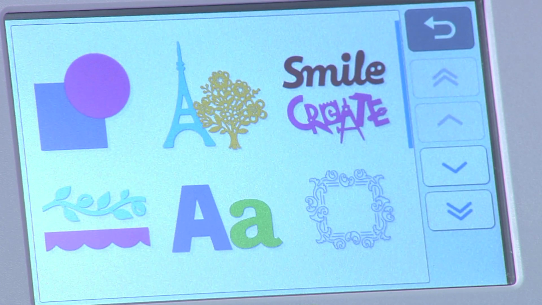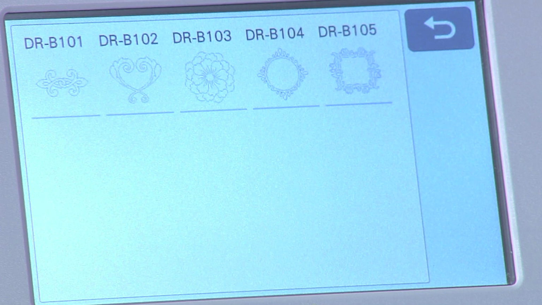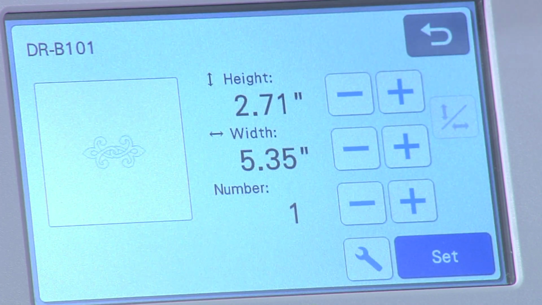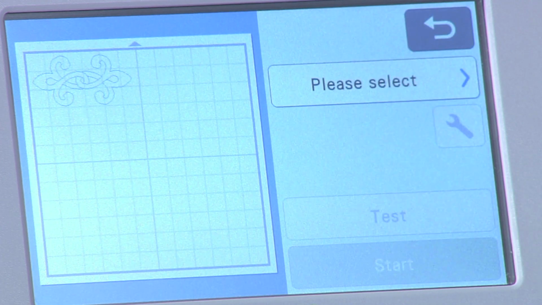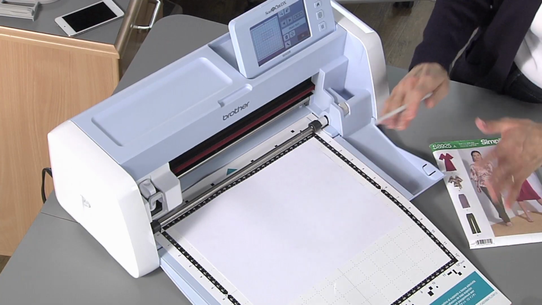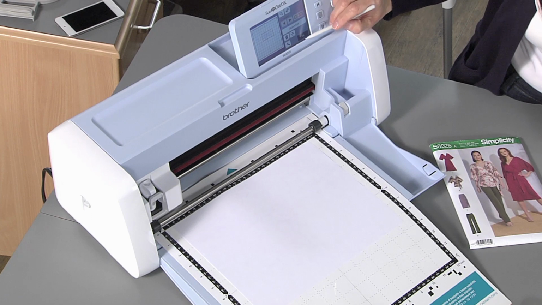digital cutting machine. So I'm going to go to the pattern menu, and I'm going to select that one there and that there, and I use this beautiful fleur-de-lis design. So I'm going to set that, and I'm going to say OK. I've got a piece of standard computer paper that I'm going to draw on. I've got a drawing pen already set in the machine.